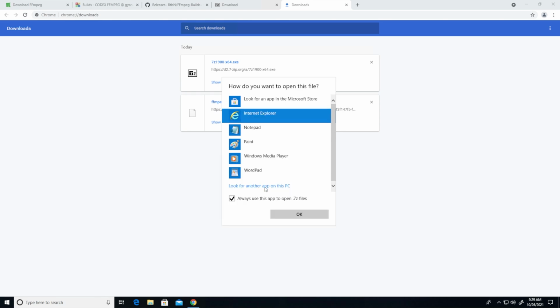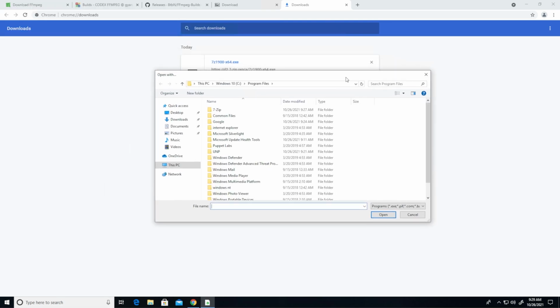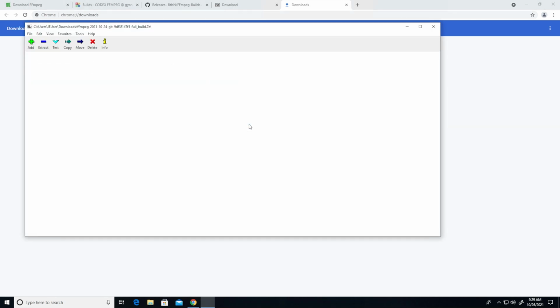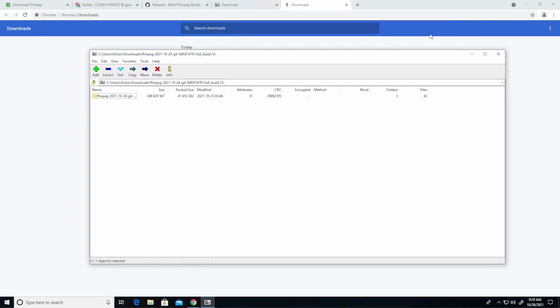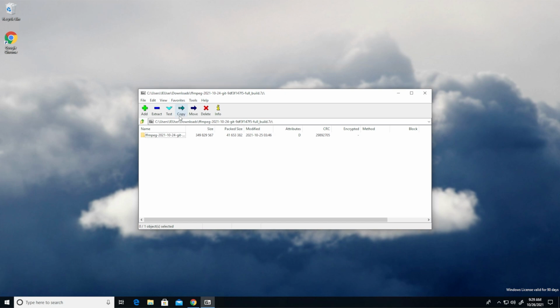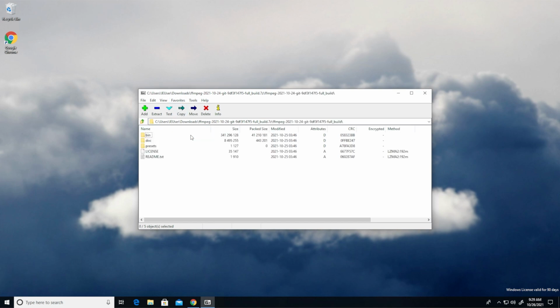Click the look for another app on this PC button, and inside of here, we'll be navigating across to C, Program Files, then opening the 7zip folder. Double-click on 7zfm.exe to set this as the default. Now we've successfully downloaded 7zip, and it's located in this folder here, 2021-1024, the latest cutting-edge release. In the bin folder inside of this folder, you'll find FFmpeg, FFplay, and FFprobe.